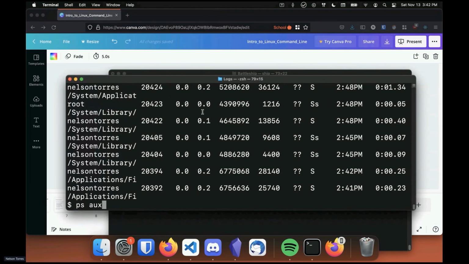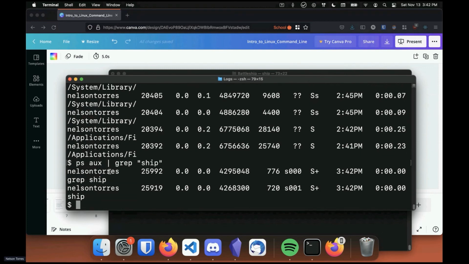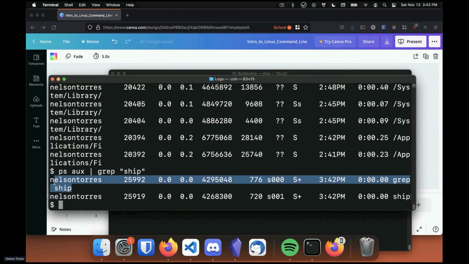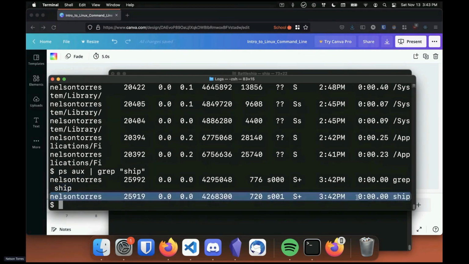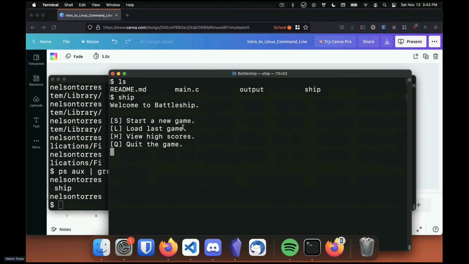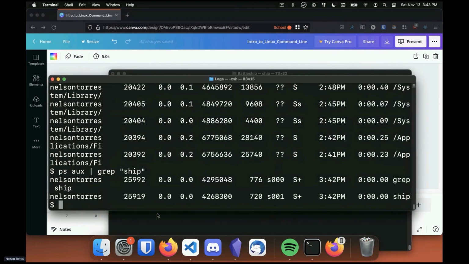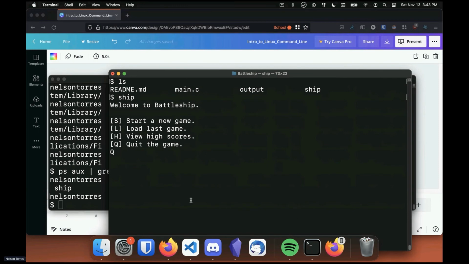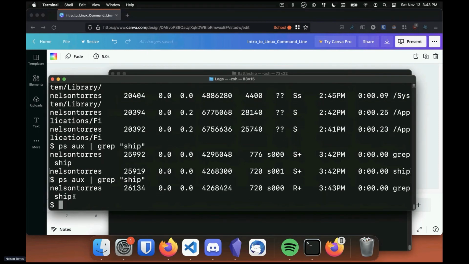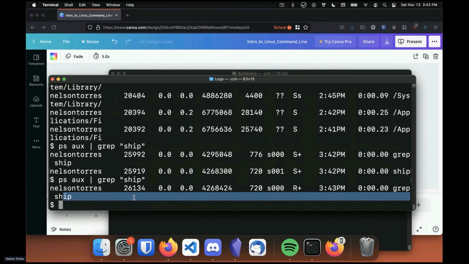So grep will literally just grep for a specific word. We'll just look for the word ship, and we can see that there is a process right here that's running ship, this one, and we can see that it's running. If I were to run like 5 ships, it'll show up 5 different times. Now, the second I quit this and I run this again, that one at the bottom doesn't exist anymore. The only program that has ship in it is actually our grep for ship.